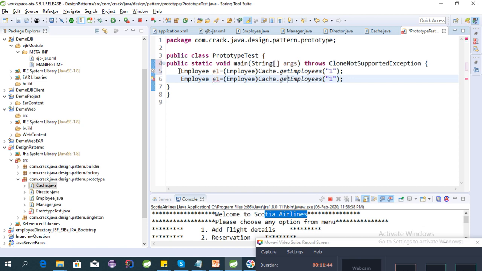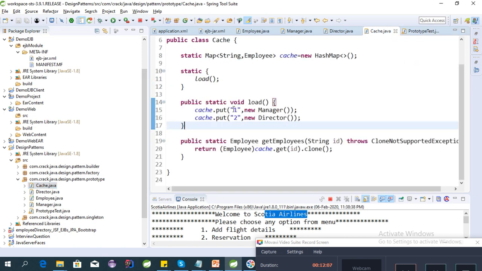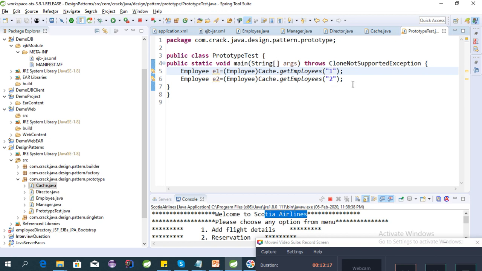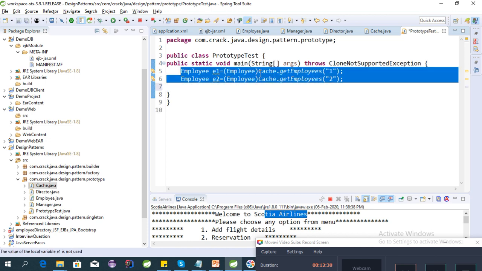So whenever someone requests the same type, we can just return the clone. We don't have to create the object again. So ID 1 is for the manager and ID 2 is for the director. If you see our cache class, the first ID is for manager and 2 is for director. So it means whenever someone requests a manager class object with ID 1, it will directly return the clone of that class. Okay, so same way we can create different objects.